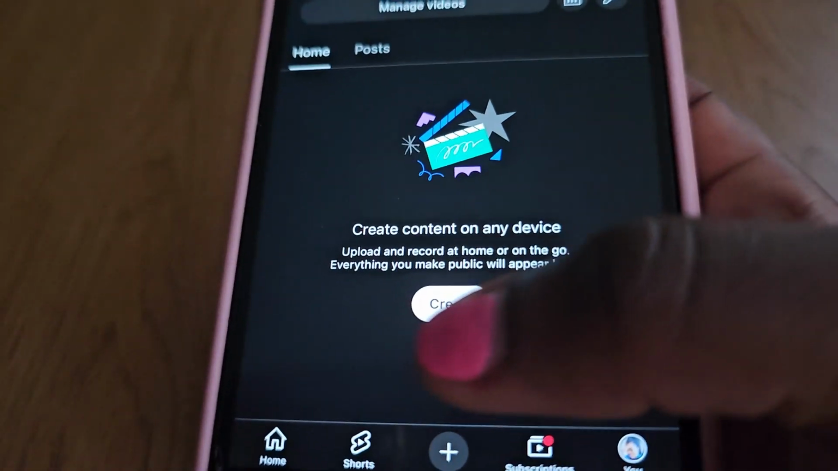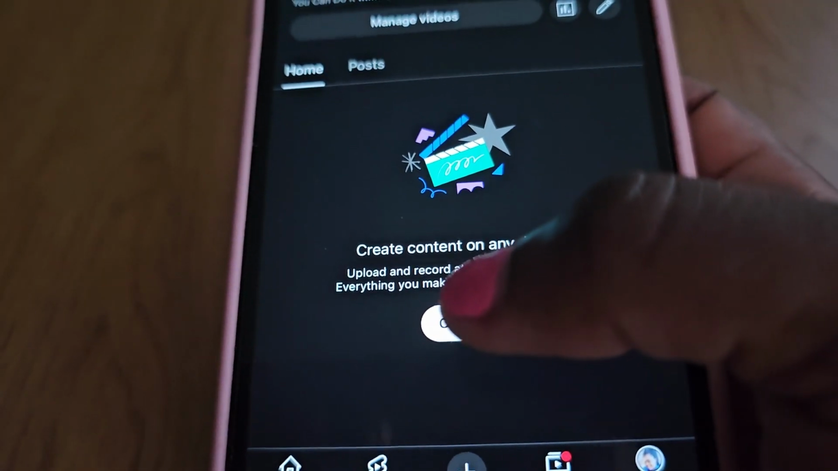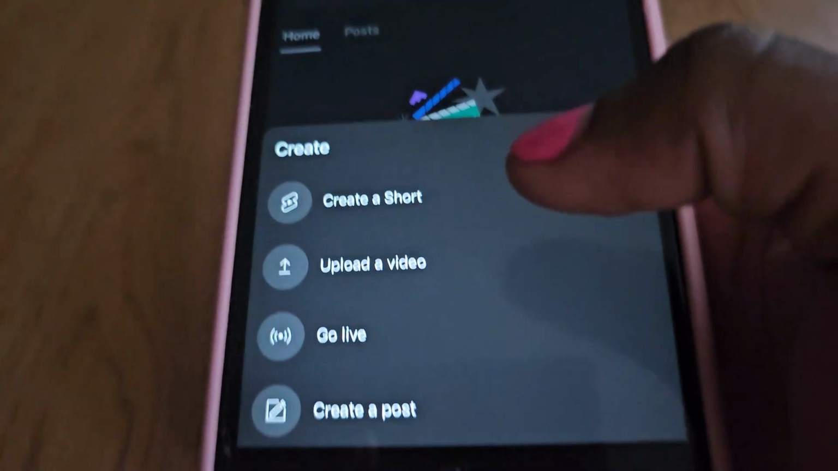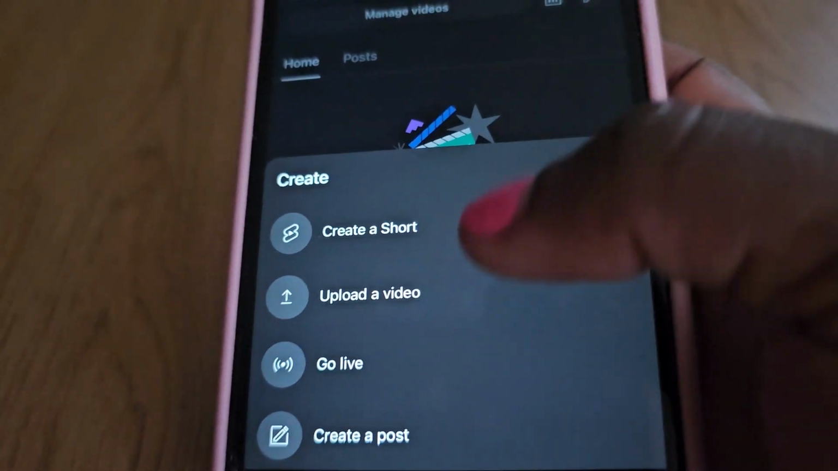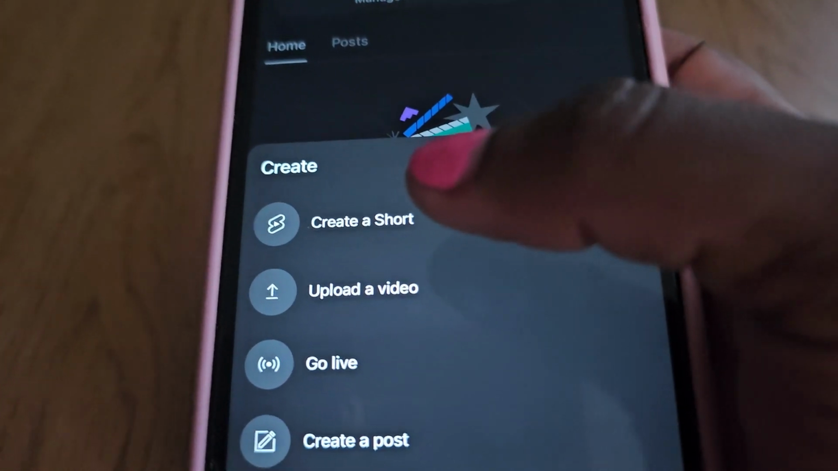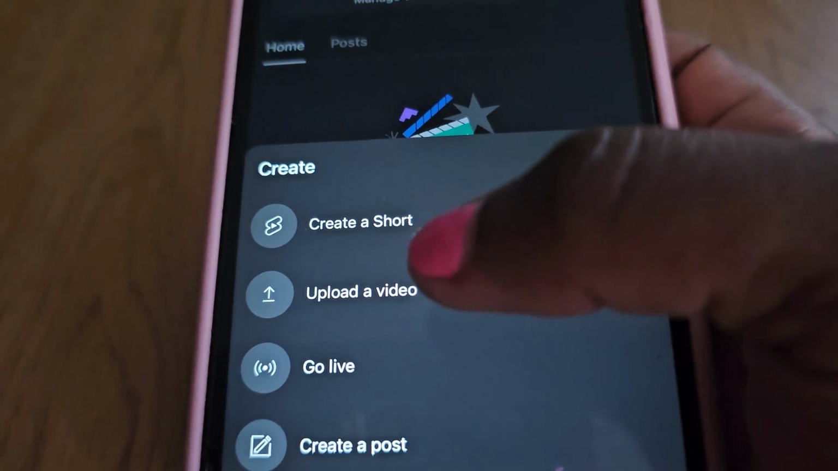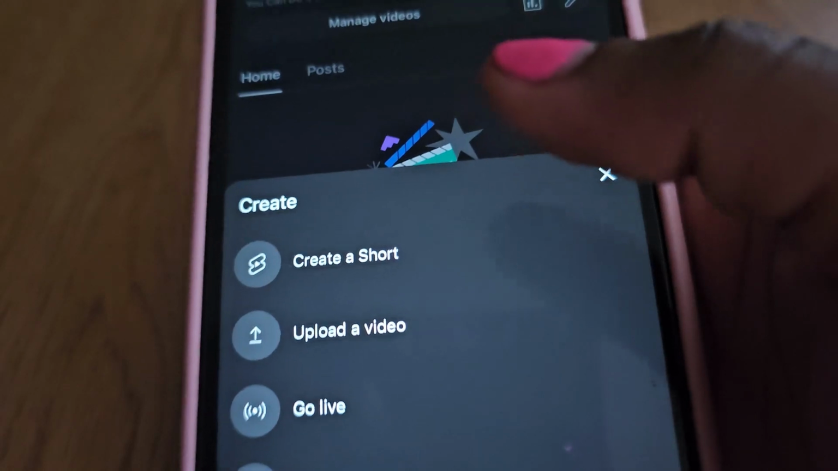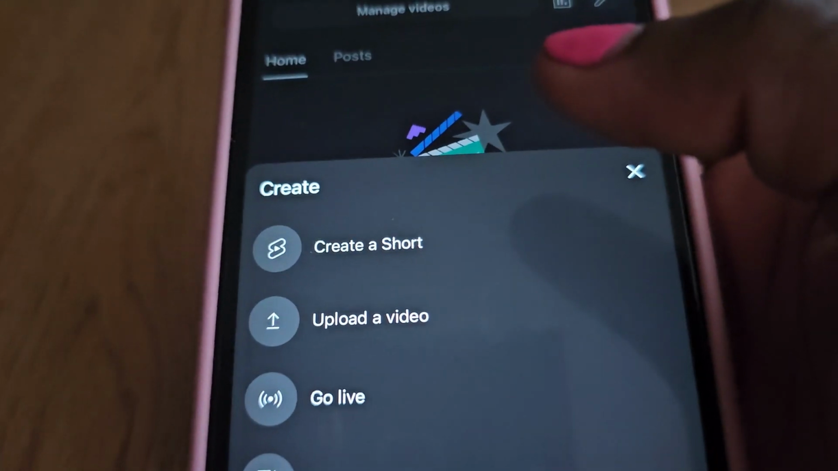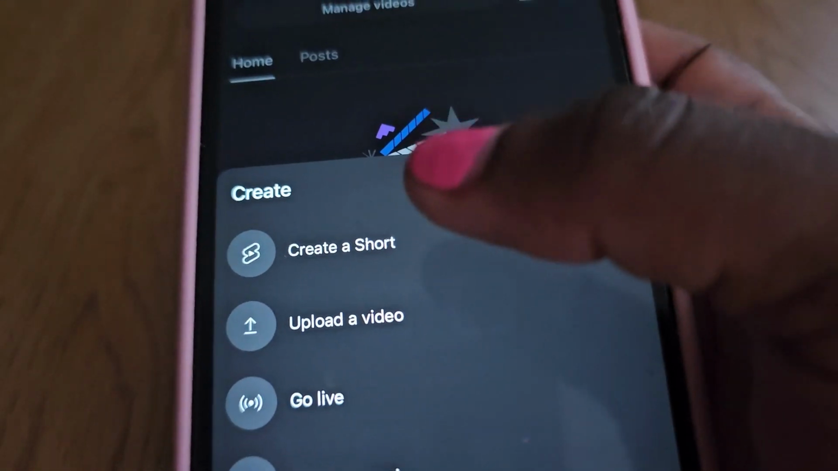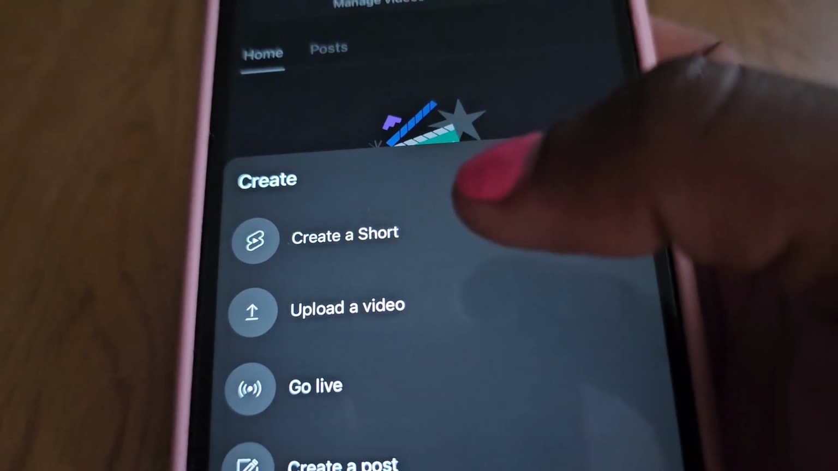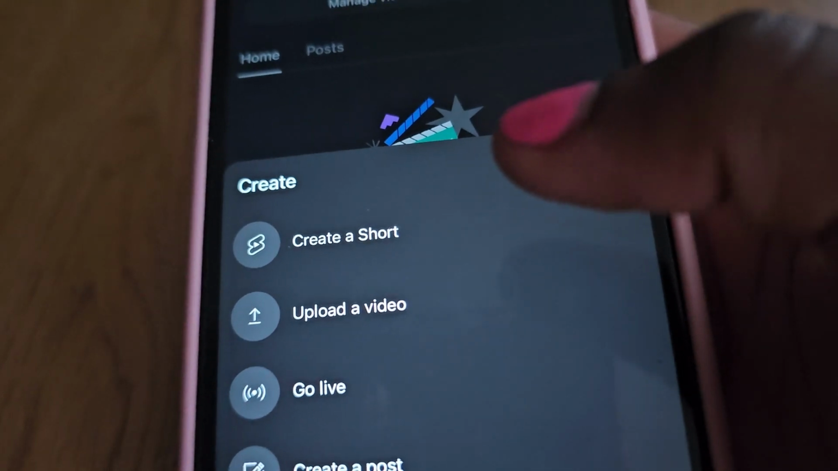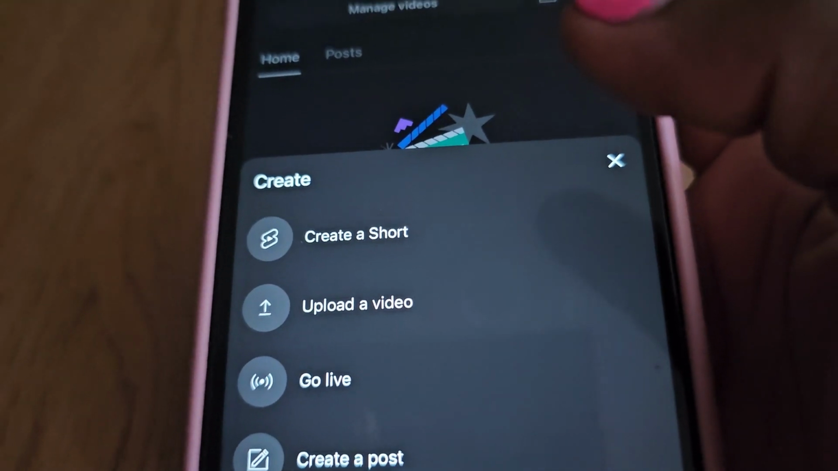Next is create. You click on create. Can you see this? Click on create. So these are the 4 things you can do on YouTube. You can create a short, you can upload a video, you can go live, and you can create a post. There are other beautiful things here that I'm going to be revealing to you as time goes on. I'm going to show you how to create shorts, how you can upload videos, how to go live, how to create a post, a lot of things here to learn.